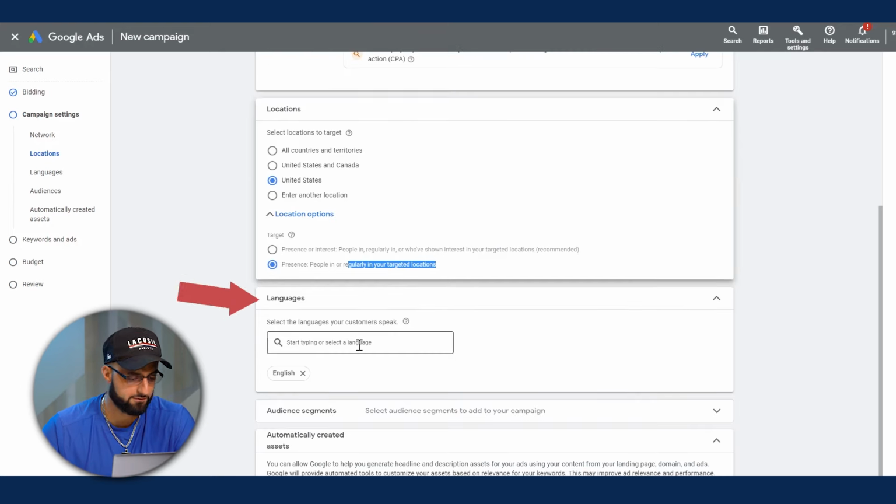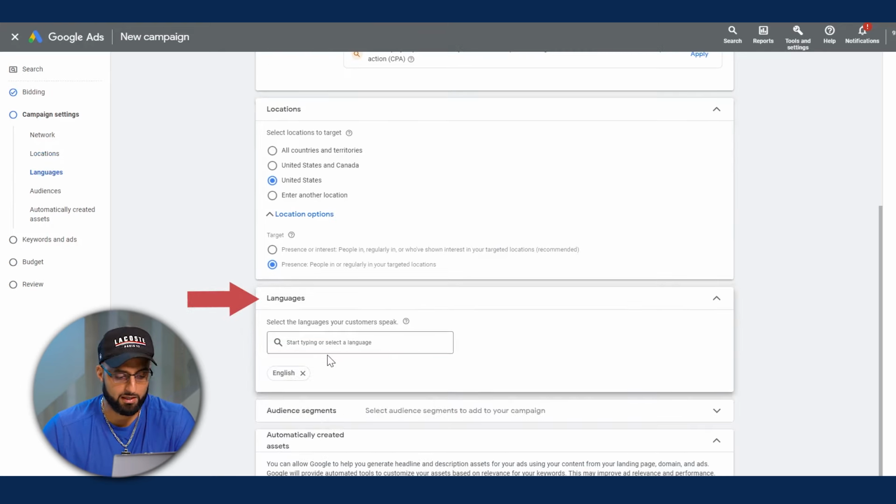Very important. Languages is very, very basic. If your offer is in Spanish, then just put in Spanish. If it's in English, English, and so on, depending on the country you're in and the market you're targeting.